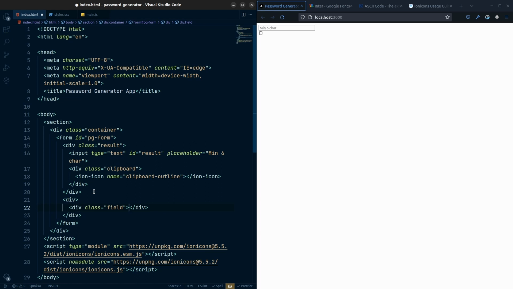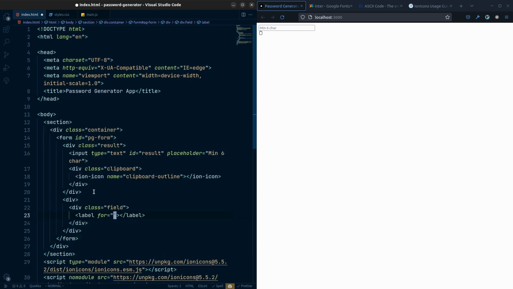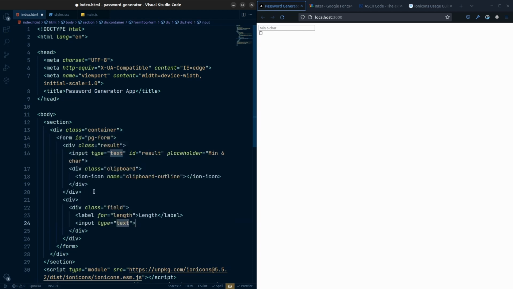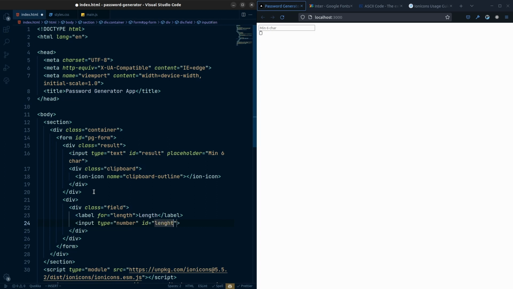The first one will be for our capital letter. So let's say I will have a label for that. Label for, we will name it. First one will be the length, not the capital letter. So first one will be for our length, and the label will be length, and after that we will have an input. It will be a number, a number of length, and also the id will be length, and the name will be length as well.